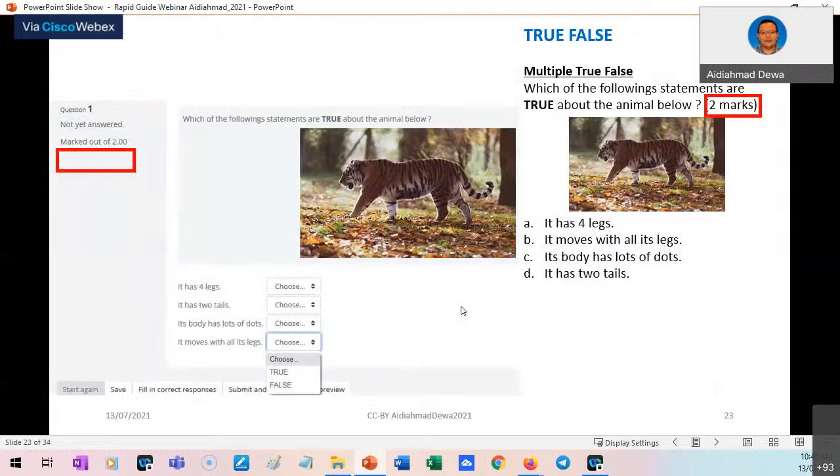This one, the multiple true false. This is the question, the printed one. So in the eLearn, it will come out like this. This is the sentence. We can insert the image inside as part of the question. And then these are the answers. It has four legs. So when they click choose, they can put either true or false. It has 2 tails, then choose true or false. The box should be inside here. Make sure the marks, so 2 marks here, 2 marks here.